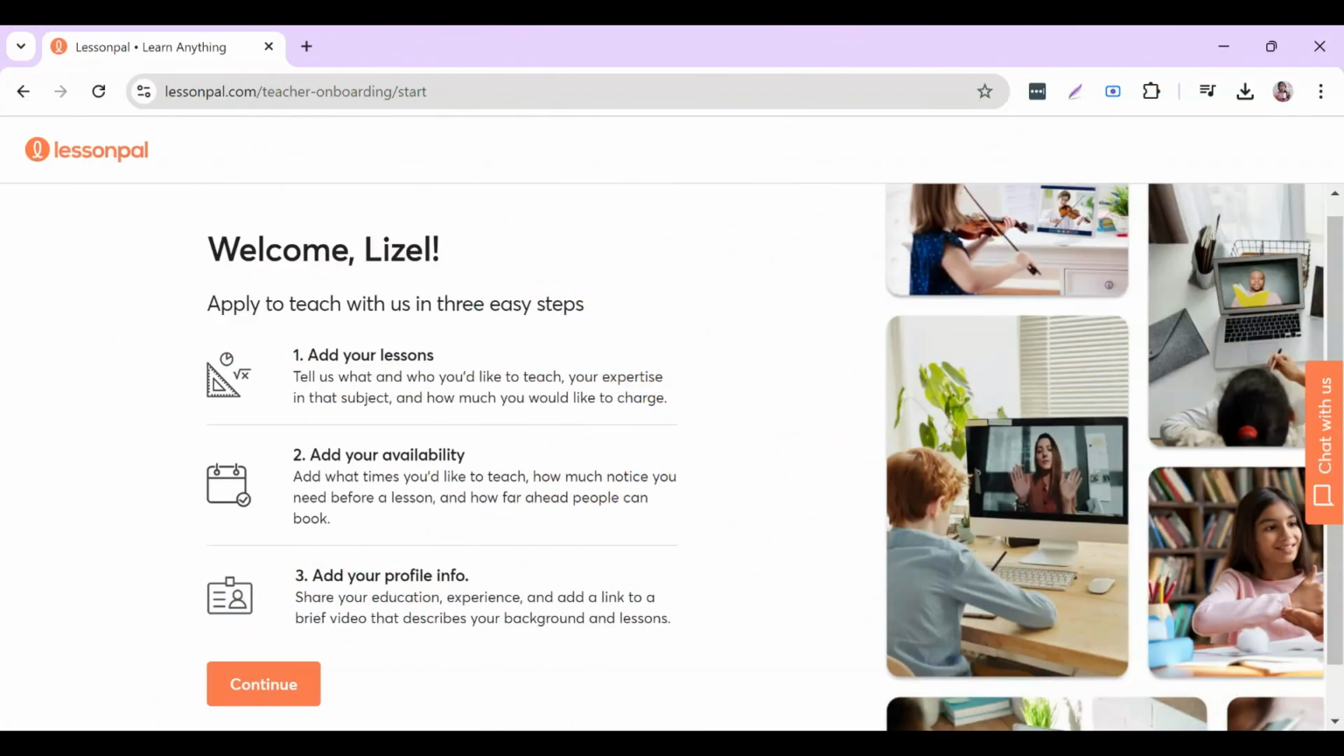Now, let's go to their website and check the application process. We are now here on the website of Lessonpal. I created here a dummy account for us to see the process in applying as a tutor here in Lessonpal. I already applied and luckily I passed, so I'm going to share with you my experience as well. But for the meantime, let's check the application process.